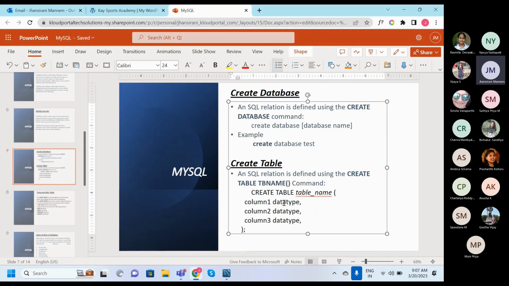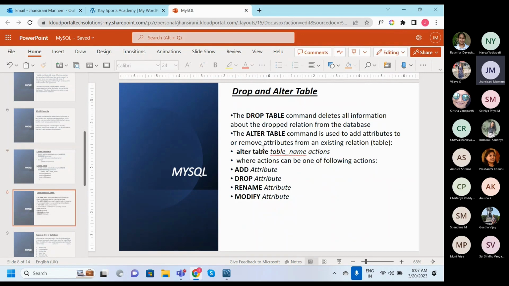That we will use that data type like integer, varchar, strings, like that. We are using the data types. After creating the table, if we have any modifications like we have to drop some columns or modify some columns, rename the table, we are using the drop and alter. Drop attribute and alter attribute.